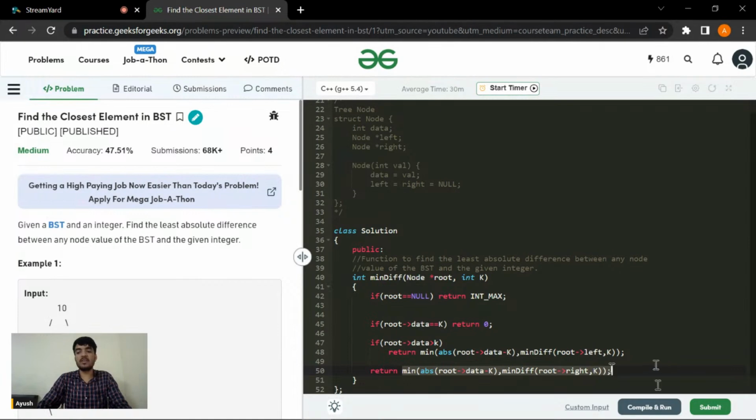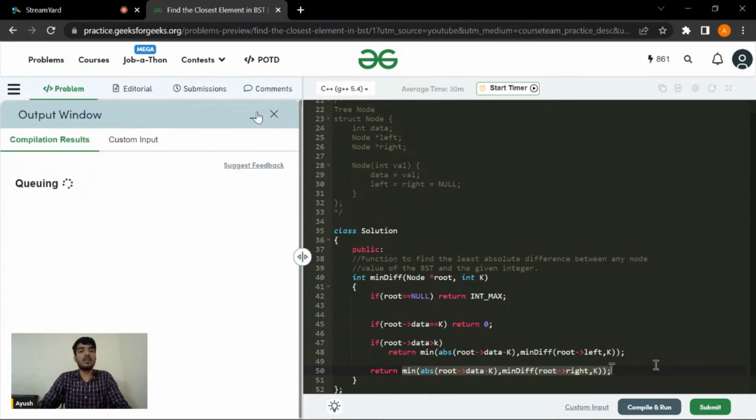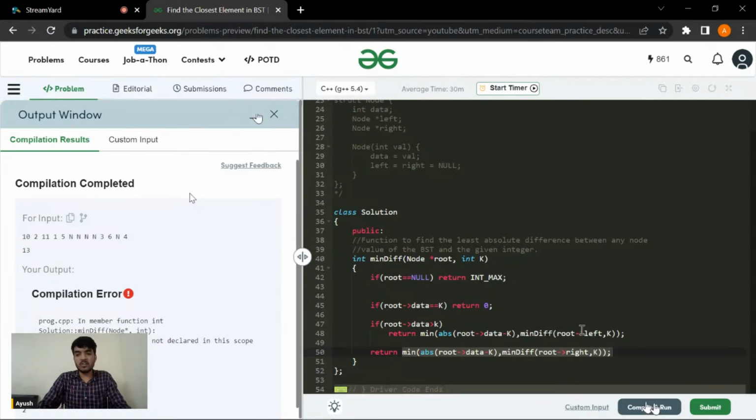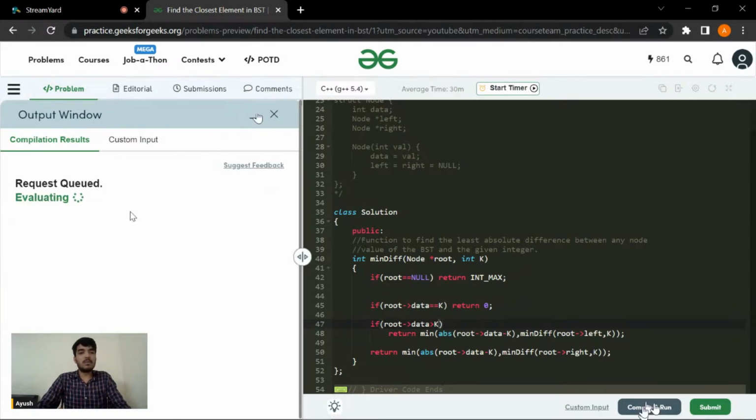So now let's try to dry run. Let's try to compile this. Okay, we got some error. Okay, thanks, Rishit. Okay, line number 47, this one. Okay, seems good. Now let's try to submit this.